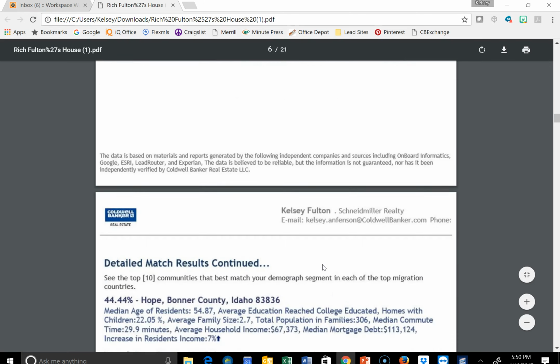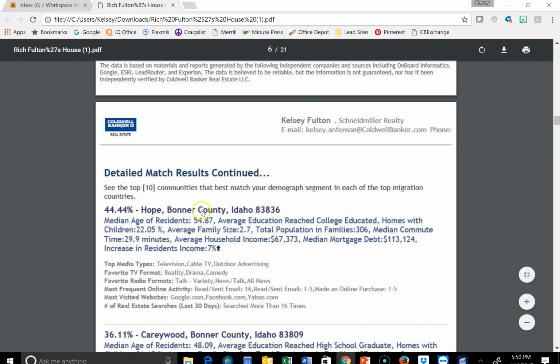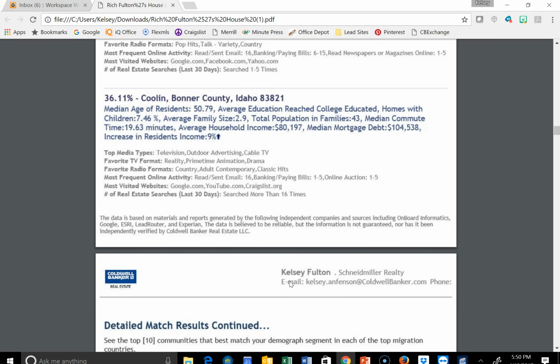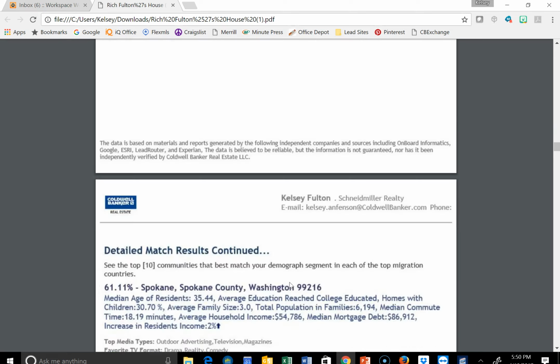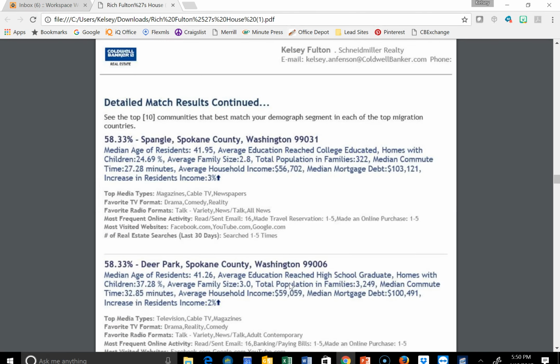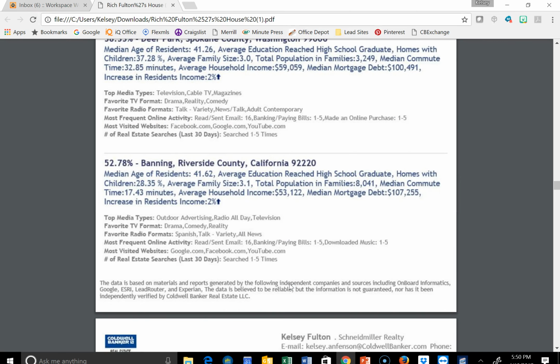Where this becomes really interesting is look at Hope and Bonner. So this is a 44% match. The median age is different. They're on Google, Facebook, and Yahoo, but they're searching more than 16 times on average in the last 16 days. And with the winter that we've had, I would be searching that as well. The cool thing is you can go down and it goes through all the counties, and as we get down to the bottom there are a few in California, which we all know is a feeder market for us.